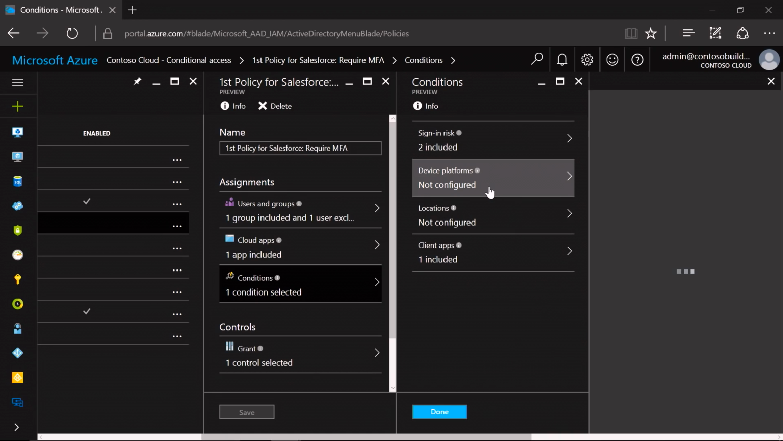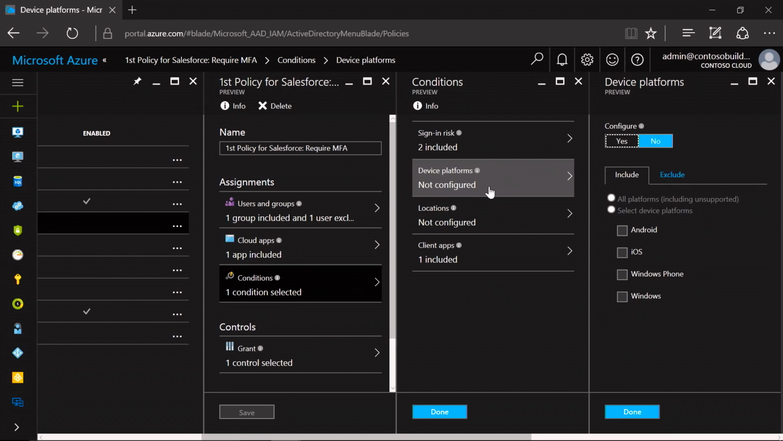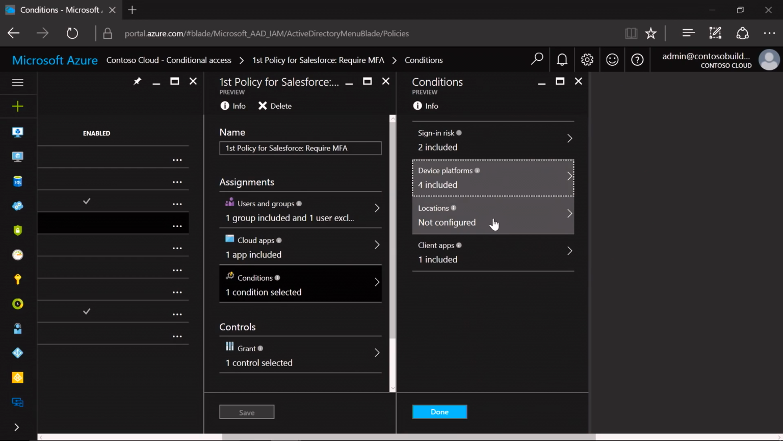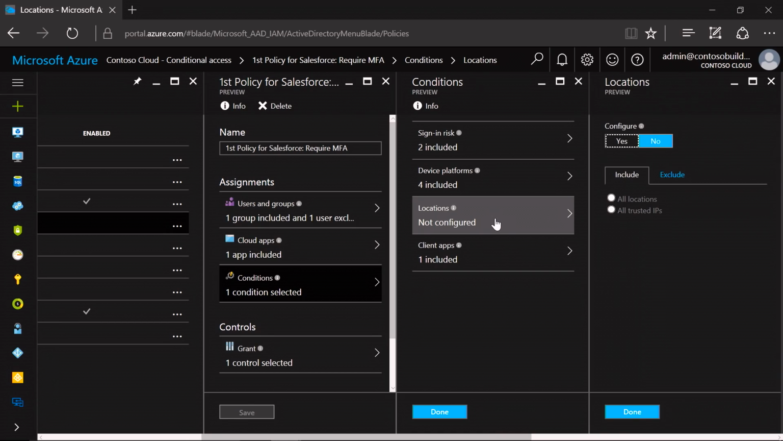I want to also make it so that people have to be using a managed device. Like you can't just use this on your home PC, right? That's just too risky. So I'm going to configure this so that all of my platforms, Android, iOS, Windows Phone, and Windows, all have to be in a managed and compliant state. I can pick the locations that people can get to it from. For instance, I could set up a whole range of IP addresses that represent my corporate network, so you can only get to it from that. But given it's a sales app, I want people to be able to use it wherever they are.